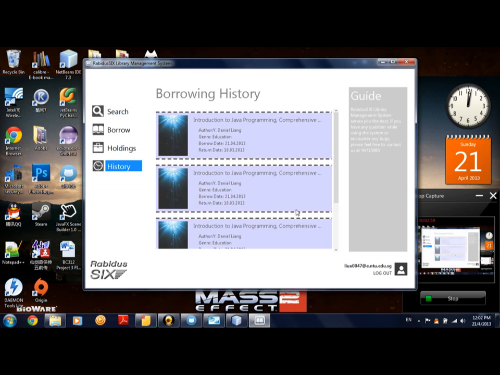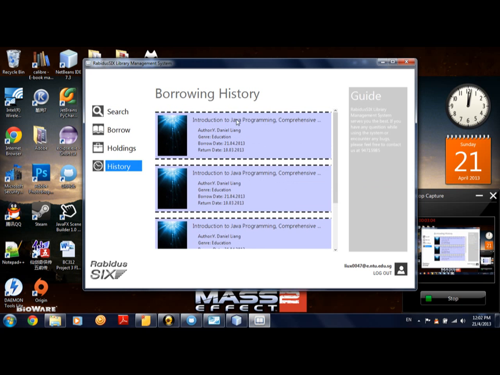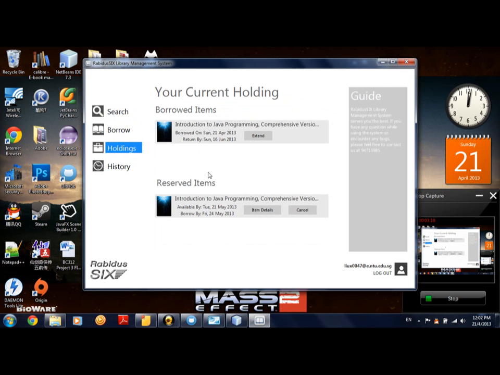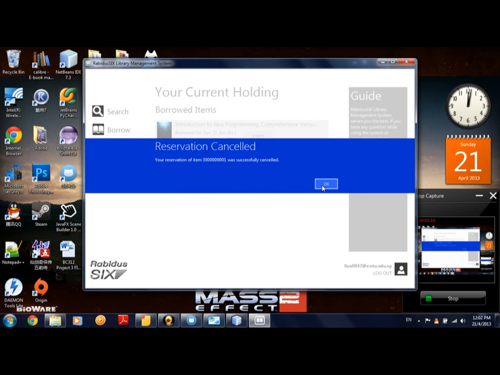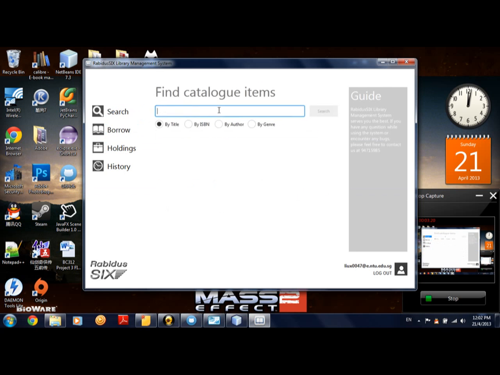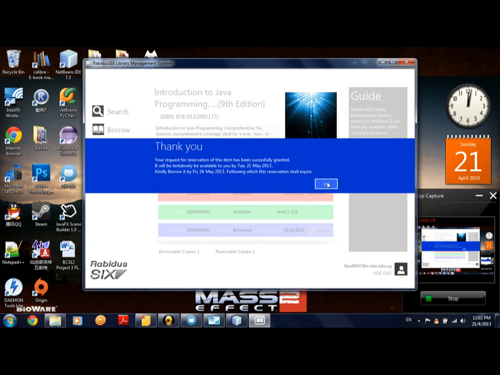Okay. Now here is a history of our holdings. When you place a cursor over the title, it will give you a full title if it's not shown. Okay. Also you can cancel reserved items. If I change my mind, I will cancel it. Confirm the action, and this reservation has been cancelled. Can search for this book, and here it's available to be reserved again. Let's reserve it again. Okay.